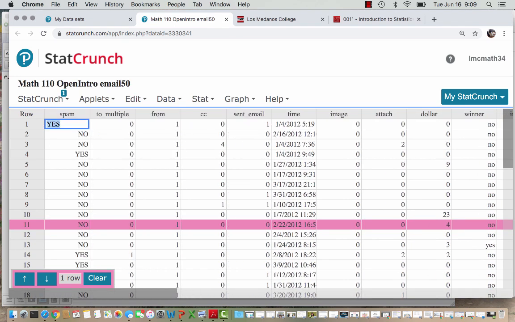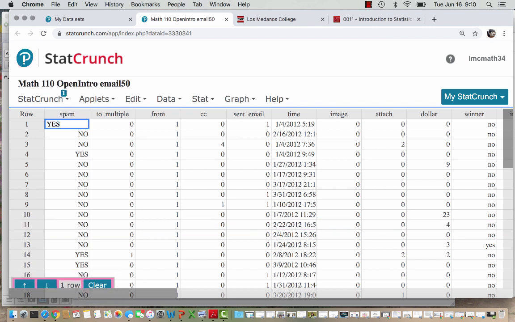It was not spam. We can see it was sent on February 22nd, 2012, and the time of day. You can see how many people it's from, how many people were carbon copied. If you want to unselect this, you can hit clear and it'll delete that point.